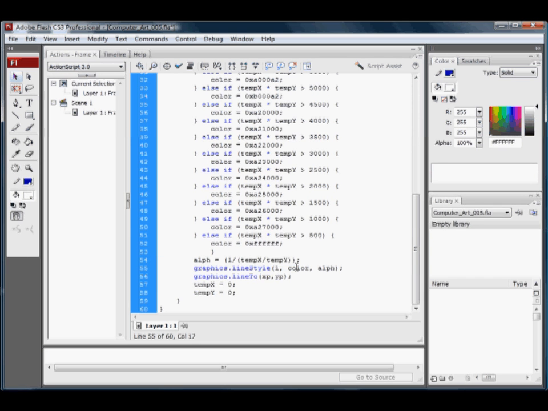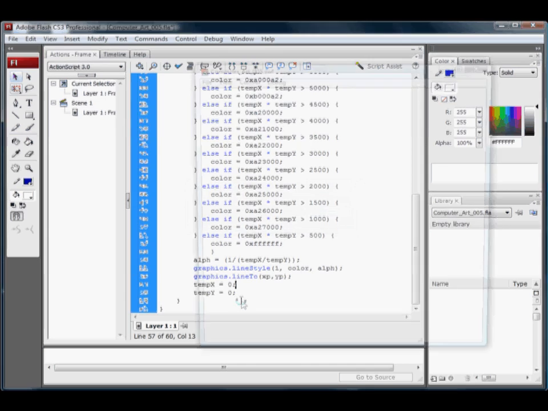Set my line style to the color that was determined based on my conditional statement here. Set my alpha according to this equation. Then I draw my line, which is a point, and reset temp x and temp y for the next loop. And let me go ahead and export that.